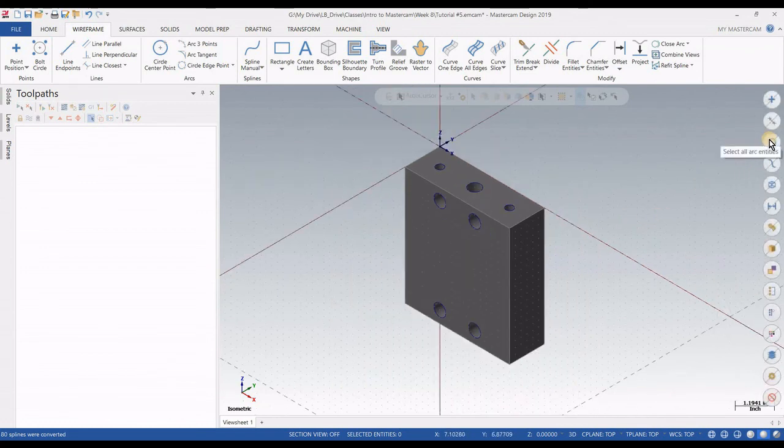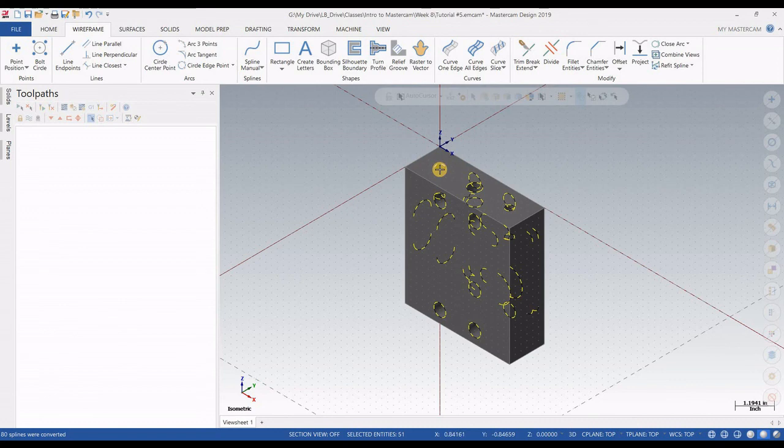And now, when I say select all arc entities, they're actual arcs that our toolpaths are going to be able to recognize when we select our drilling operation.